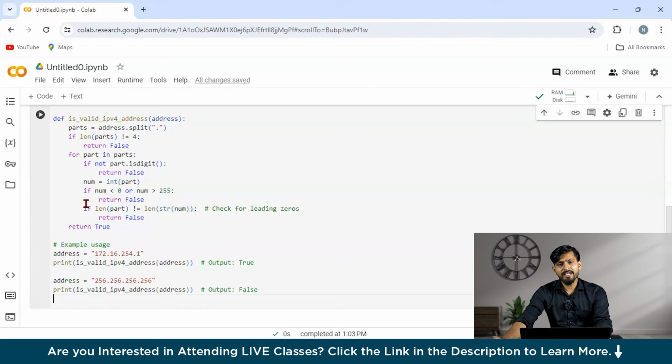So within the loop, each octet part is checked to ensure that part is digit. The method we are using, isdigit, is verifying that the octet contains only numeric characters, which is essential for it to be a valid number. Then we check that int(part) lies between 0 and 255. Basically, the octet when converted to an integer should be valid within a range of 0 to 255 inclusive, and values outside this range are not a valid IPv4.